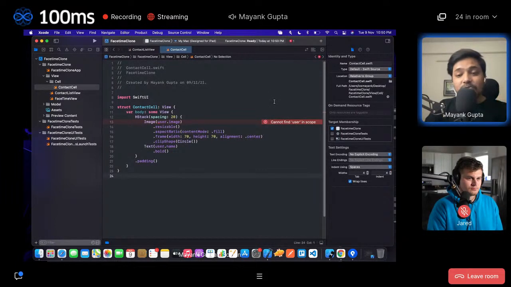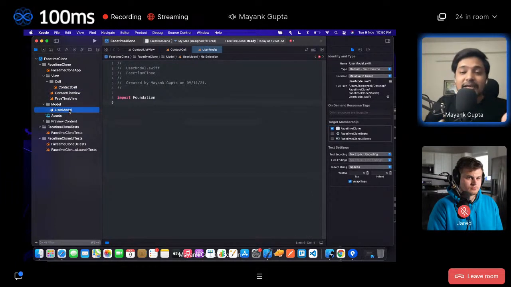And to make that object, we have to make a model, which we just defined here. Like we have a user model. So let's make that model, then use it in the contact cell.